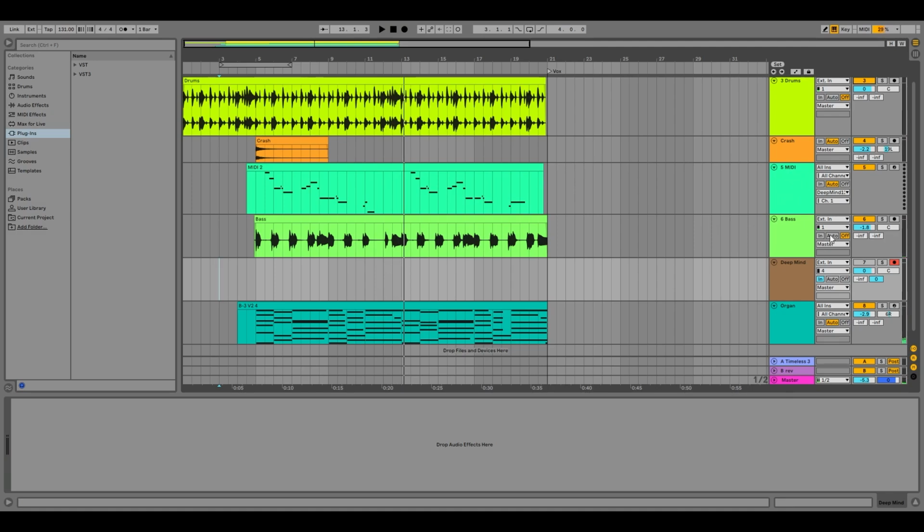And now with the melody. We're going to use this MIDI channel to trigger my synth.